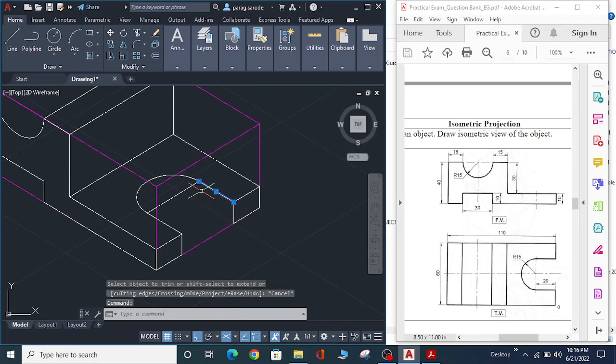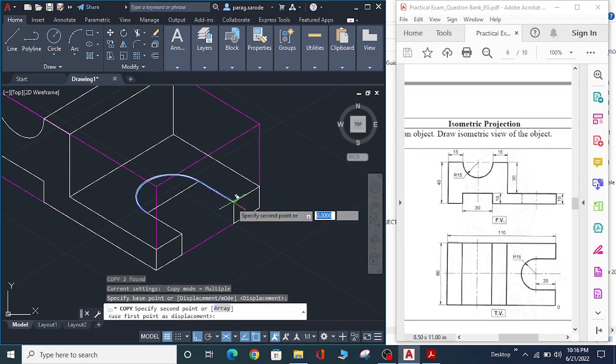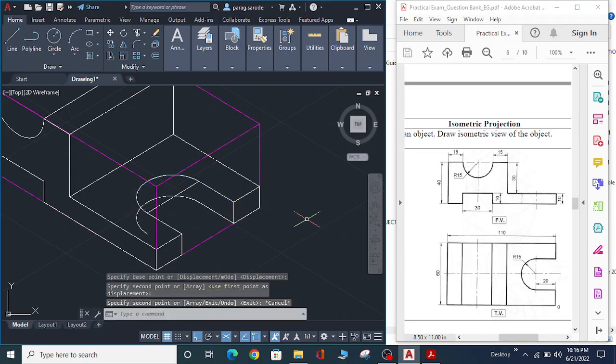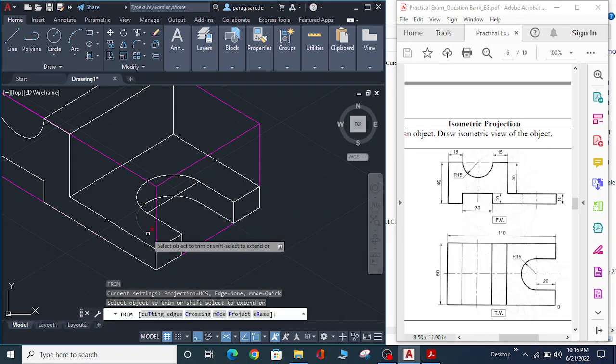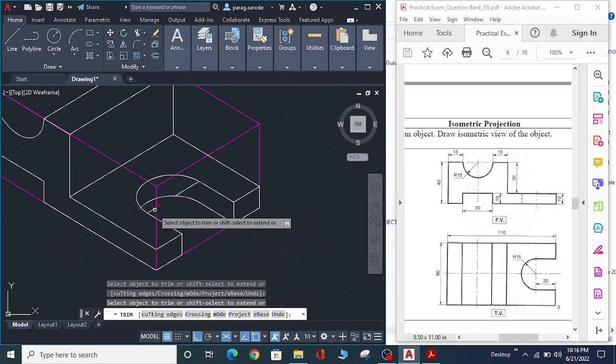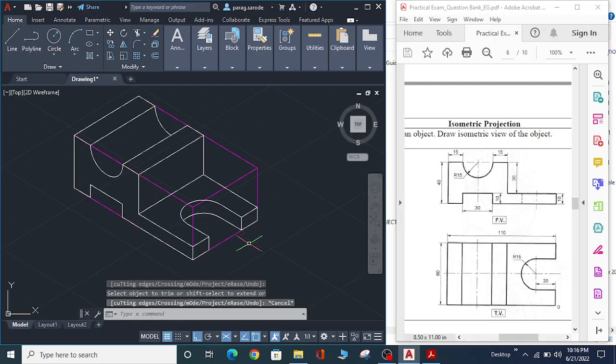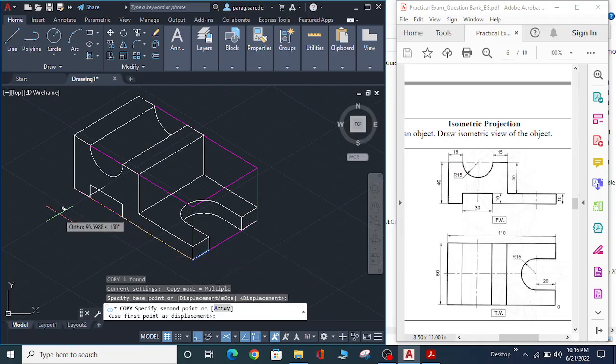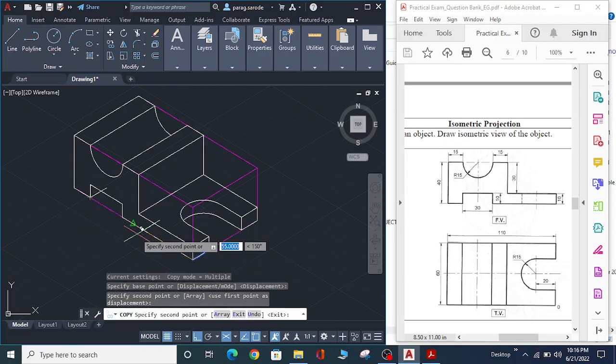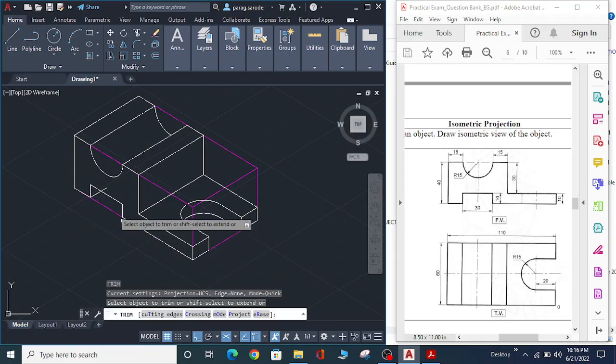Then we will copy this. We will trim out this part which is not required. And then we will have to copy this line for showing the depth. This way our object is completed.